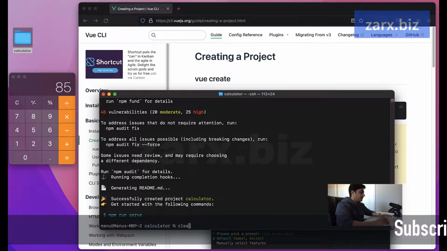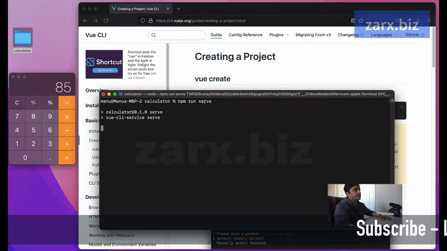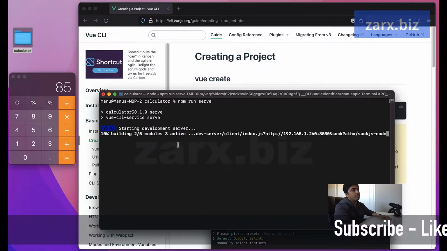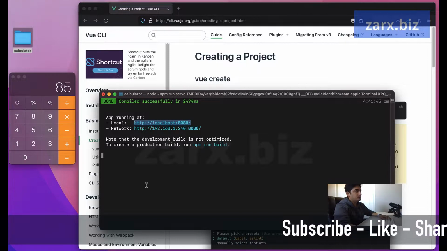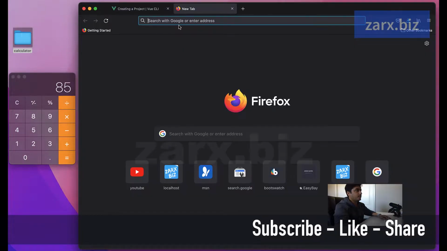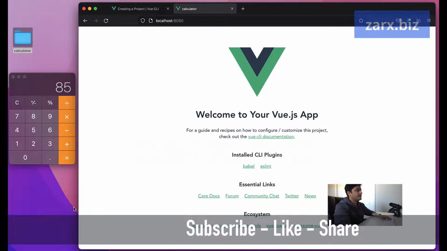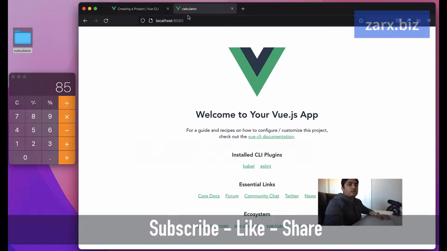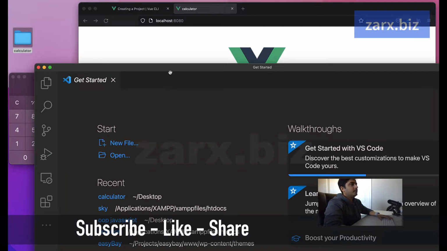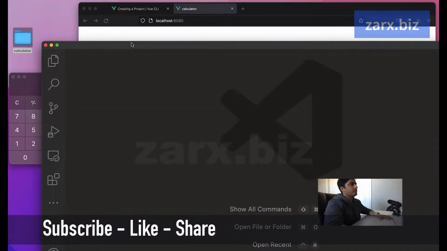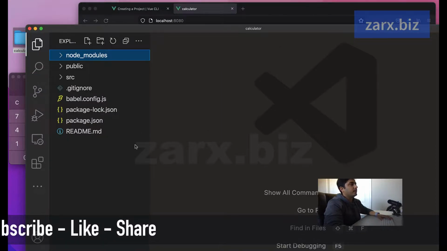Here we say clear, and I'm going to run this command, npm run serve, and it's going to give us the URL, the local URL. So here we have the localhost URL. Copy this. Now I'm going to open it here, and here is our Vue application. Now let's open this in a code editor. For the code editor, I'm going to use Visual Studio Code. I'm just going to open it up, and here I'm going to open this project folder. Alright, so here we have our files.